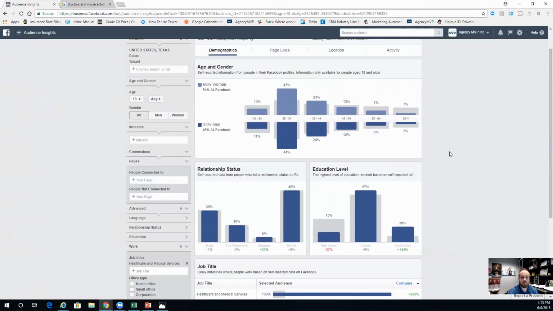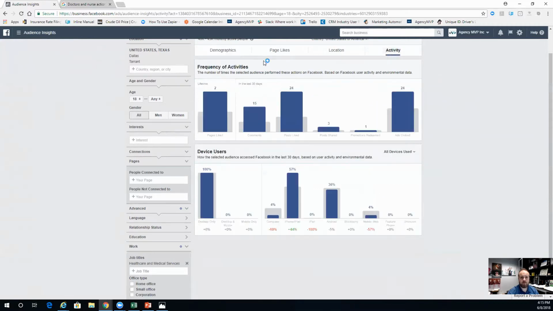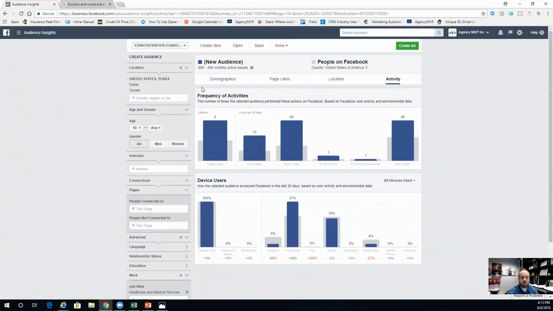Are people interacting with your ad? I'm going to go to the Activity tab, and frequency of activities is extremely important. So right now I have 24 ad clicks, 24 post likes, and 15 comments. This is in the last 30 days. These people have done these actions.